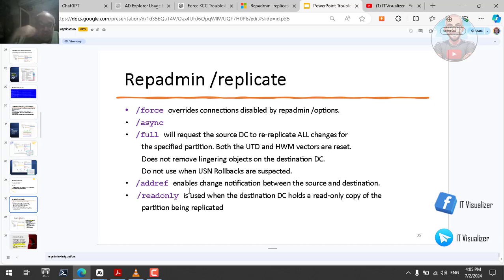Adref is something like, if you need a specific object in Active Directory to be replicated immediately, you can put repadmin /replicate /adref and then add the object that you need to be replicated immediately. So for example, if you need a certain user to be replicated directly when any changes happen to it, to all the domain controllers, you can use the adref switch.